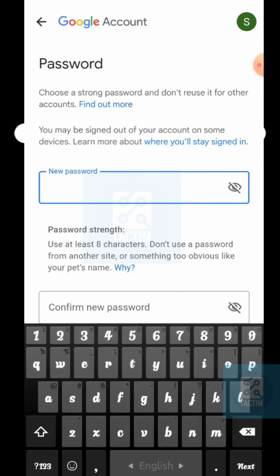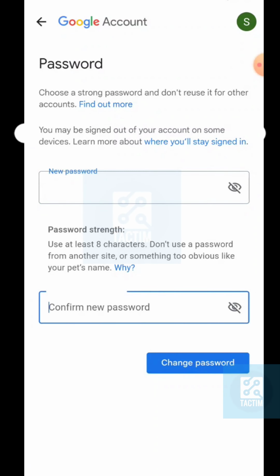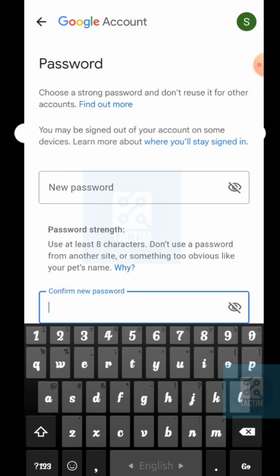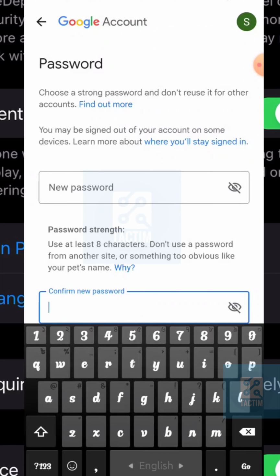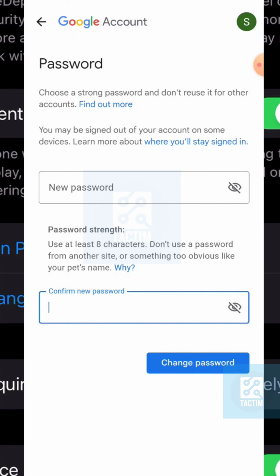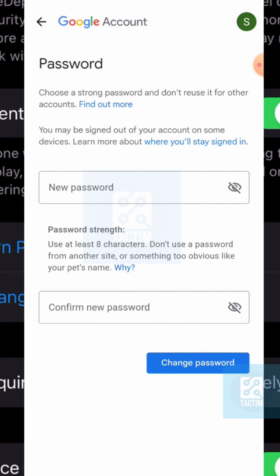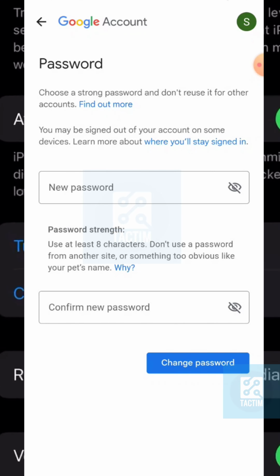Here you can see new password option. You need to just give your new password here, and under here you need to retype your new password to confirm it. And after filling these two boxes, click on change password. And after doing it, your password will be changed.